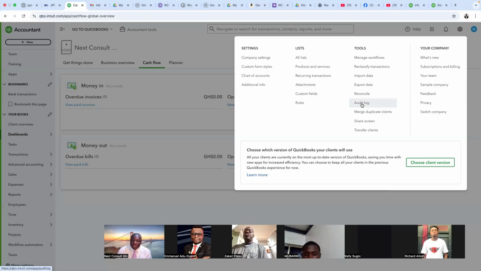This is where we do the auditing of the system. We'll come there. Audit log, we'll come there. It's part of your training. Merge, duplicate client, share screen, transfer client.